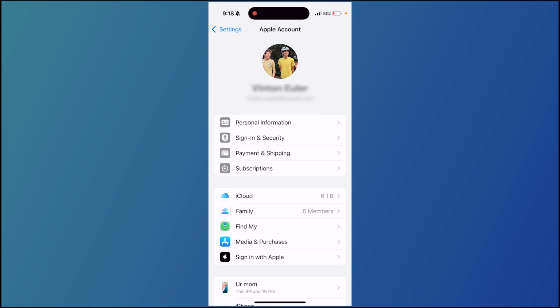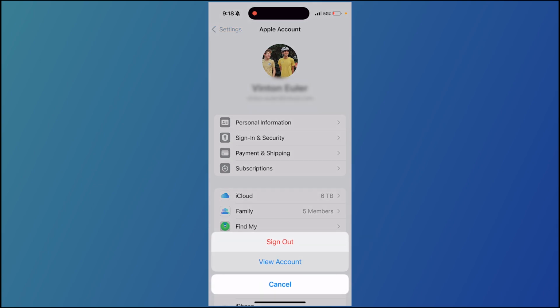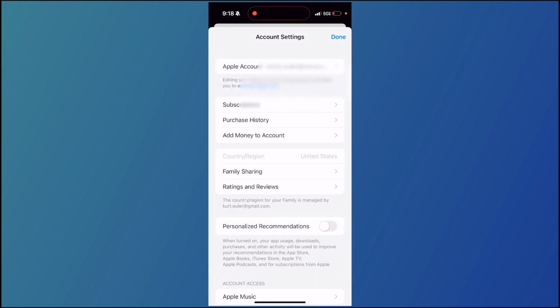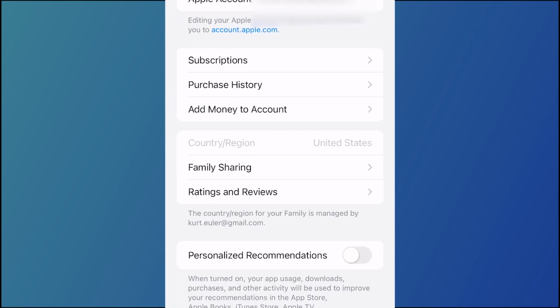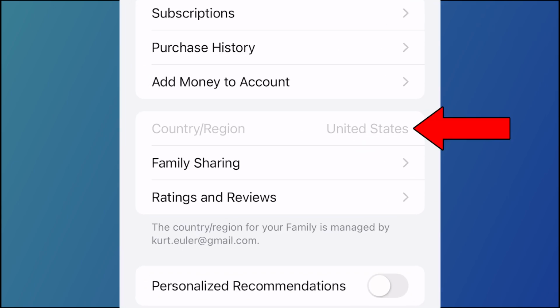Now, once you click on this, you can simply go down and click on media and purchases, where you can click on view account from here. Or you can also search for the setting in settings if you are not seeing this on your phone. Now, once you do this, you can click on country and regions and simply change your country and region to actually fix it from not working.